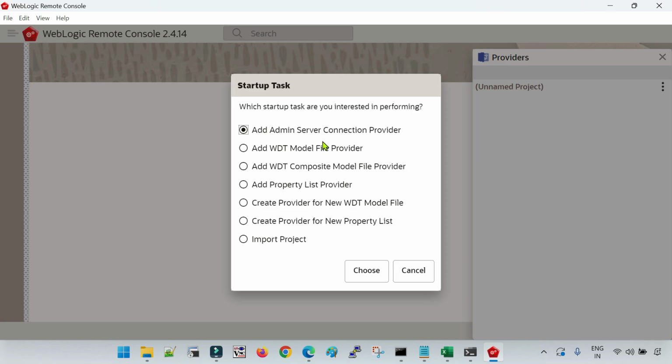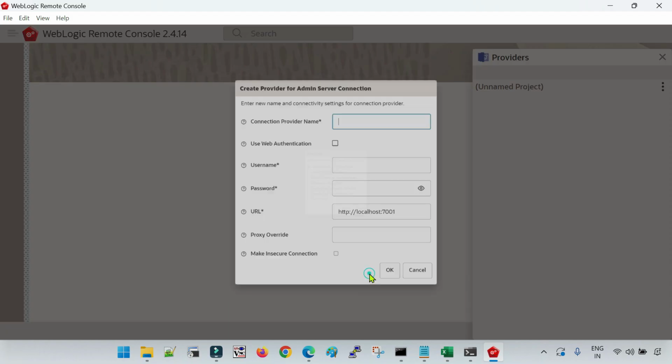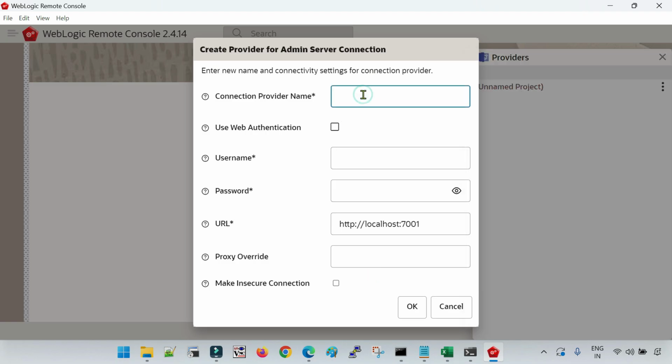Now to add an admin console, or you can say to add an admin domain here, you have to select the first option, which is Add Admin Server Connection Provider. Choose this one. Here you can give a name for that. Let me give the name dev domain, which we have created. Let me give the username that we gave during the creation of the domain, and this is the password. And this is the default URL which we use for access of the admin console, which by default runs on port 7001.